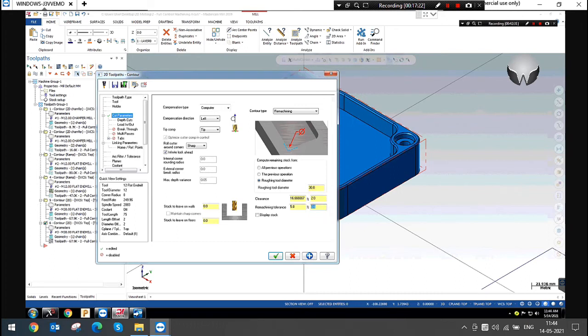And the remachining tolerance, what is your remachining tolerance? Plus or minus 0.1. I need the remachining. If you want to give a least tolerance, it will be remachining. If in some other area the material is 0.1 mm left, it will also clear. You can give the remachining tolerance.